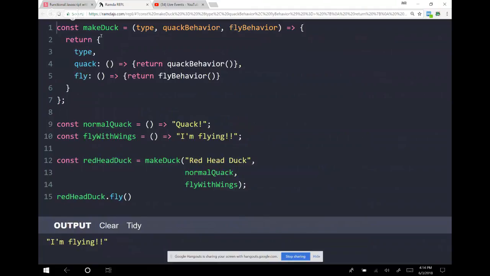In this case, we have a function called makeDuck, and it takes in the type of duck, some sort of descriptor. And then these two are functions that we're passing in. If we look at the implementation, it's just returning an object that gives us our type. Then we expose two more functions on that object that just call the quack and fly behavior that we passed in when we construct this duck. So in this example, we have an arbitrary quack behavior and an arbitrary fly behavior.